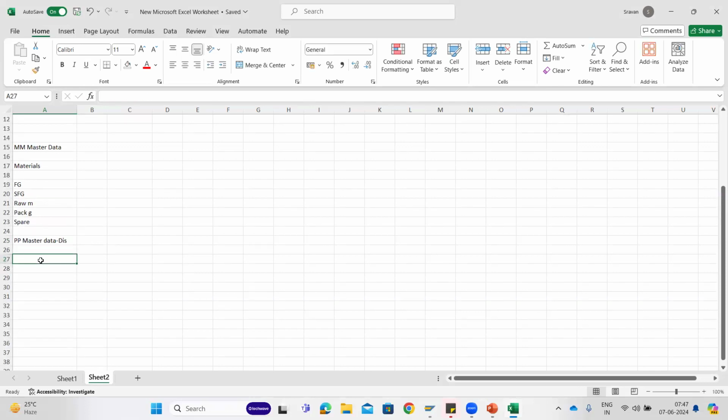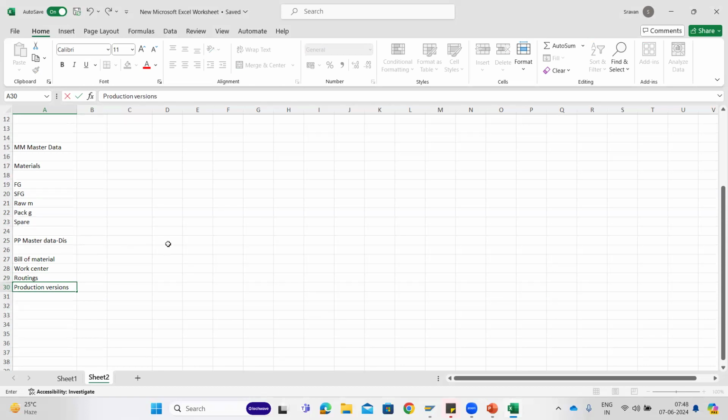In discrete manufacturing, we have bill of material, we have work centers, we have routings, and we have production versions.